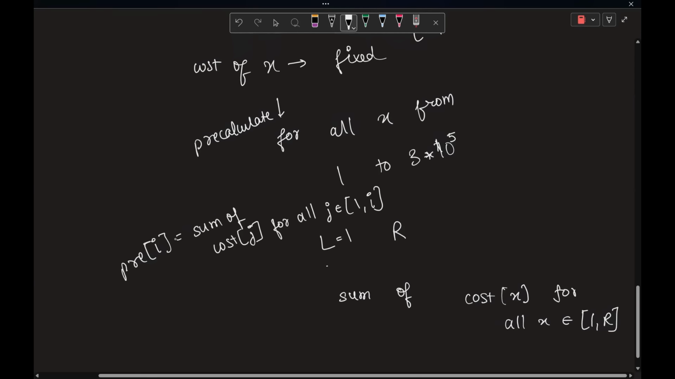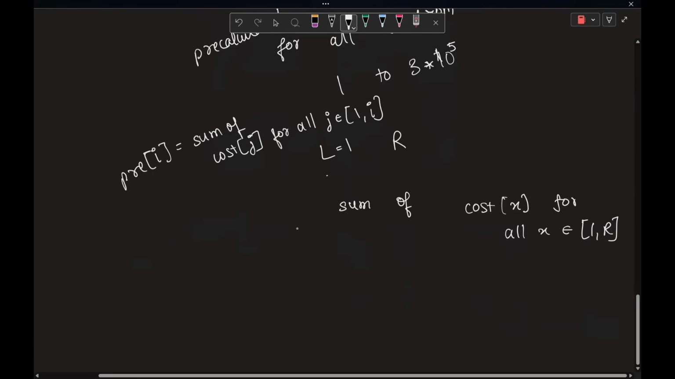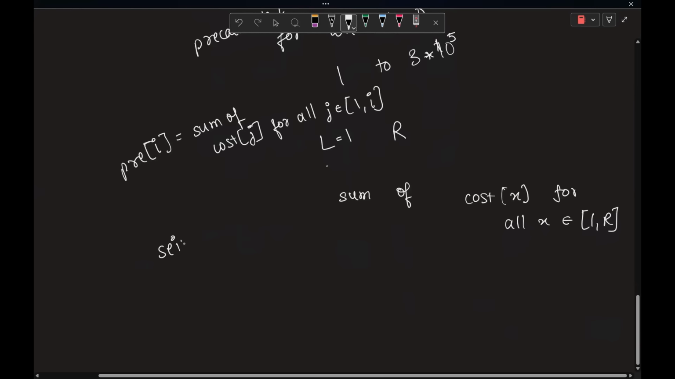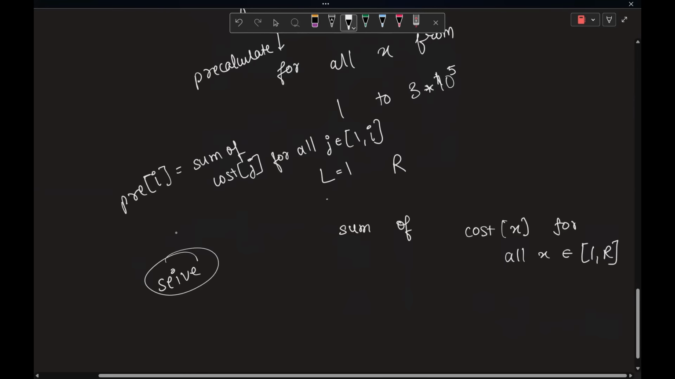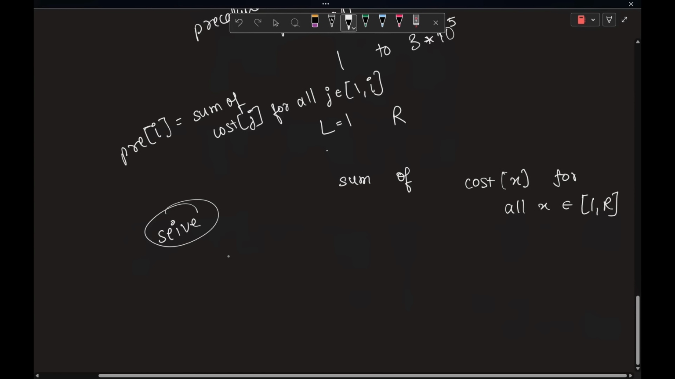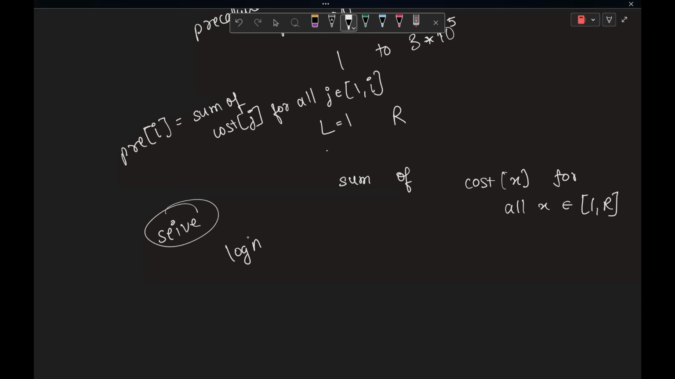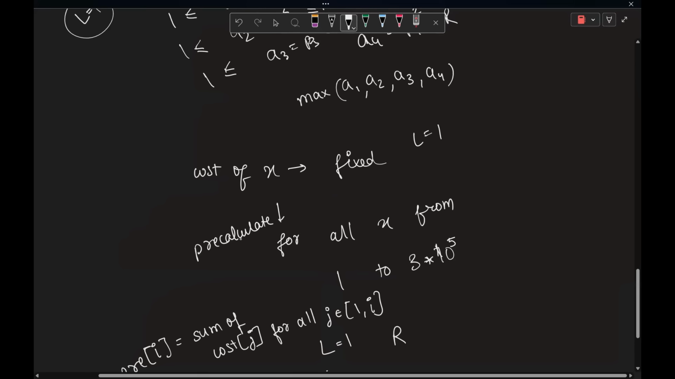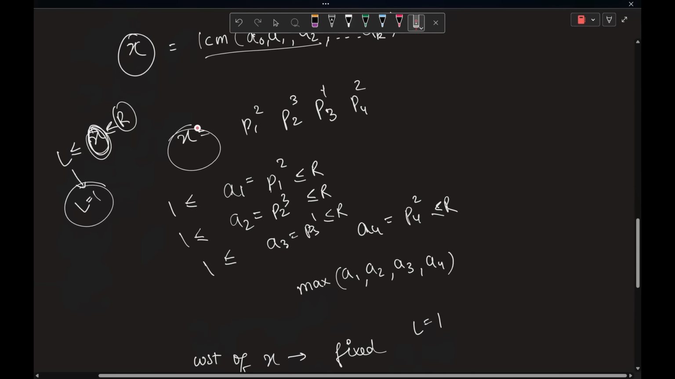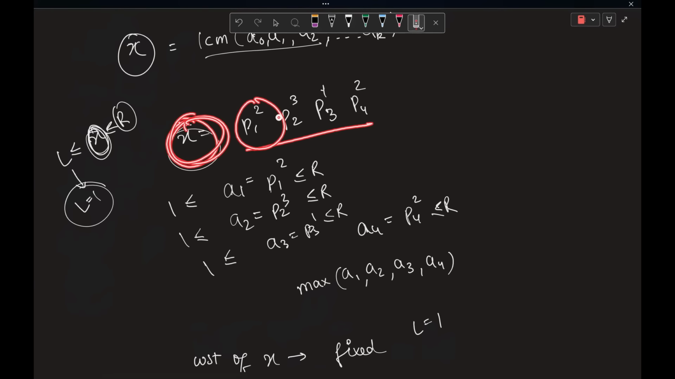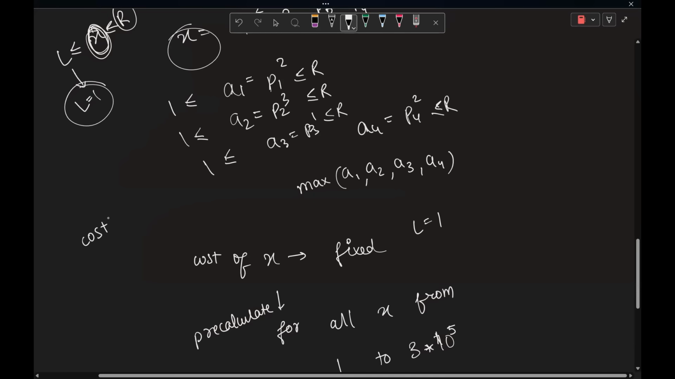And I do expect that if you are coming up to this problem, you are already an experienced coder. So what you can do is just take help of a sieve, or I think that sieve is the only way which we can use here, for basically finding out these elements by prime factorizing x, getting these, and finding out the maximum of them to find out the cost of x. So this is how you can find out the cost of x using this sieve.